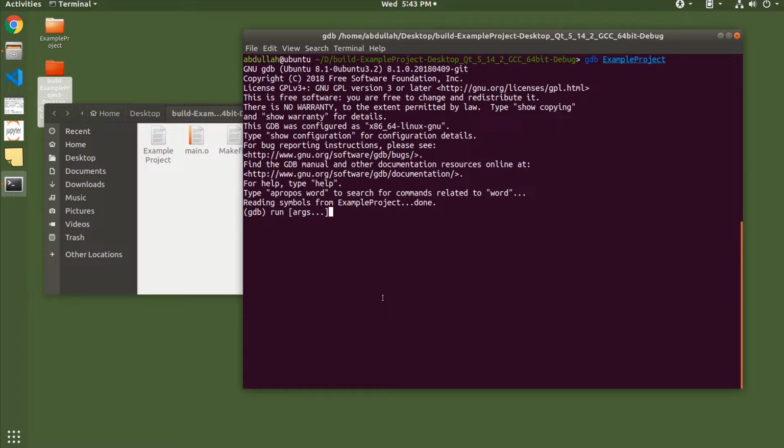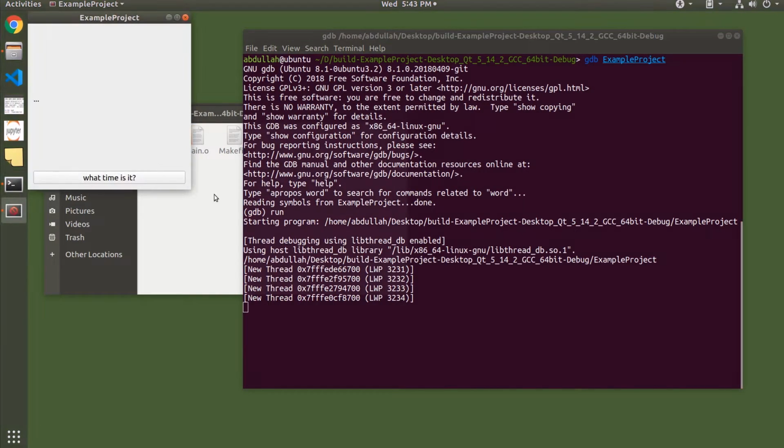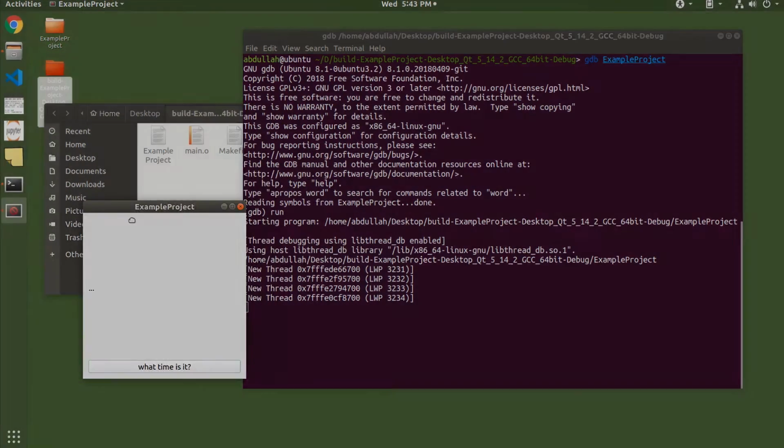But I don't really want any arguments to go to my process. But if you did, just put the arguments here. So you could put argument 1, argument 2, etc. And all of these arguments will be passed to your executable before a process is created from it. So let's run our executable with no arguments. So it's starting it, and there we go, it launched.